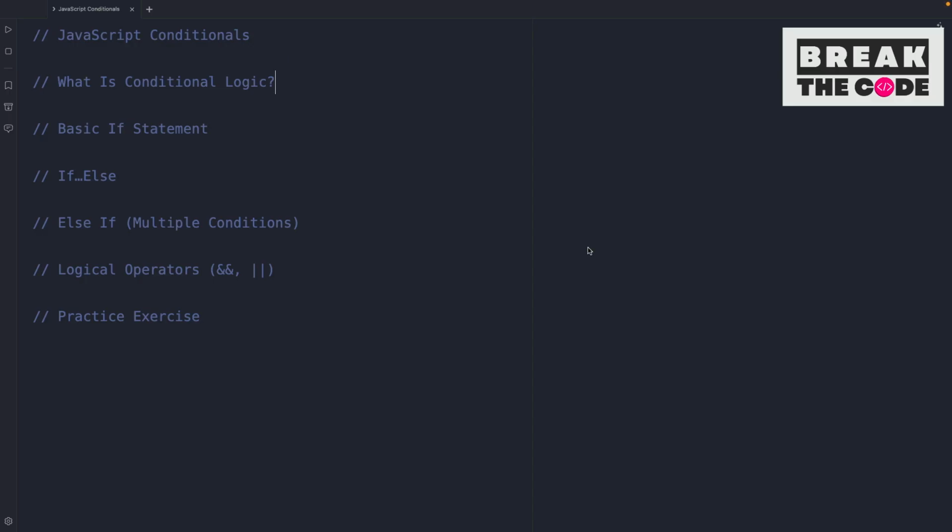So what is conditional logic? In real life, we make decisions constantly. If it's raining, take an umbrella. If you're hungry, eat something. In JavaScript, we do the same using if statements. So let's take a look at a basic if statement.